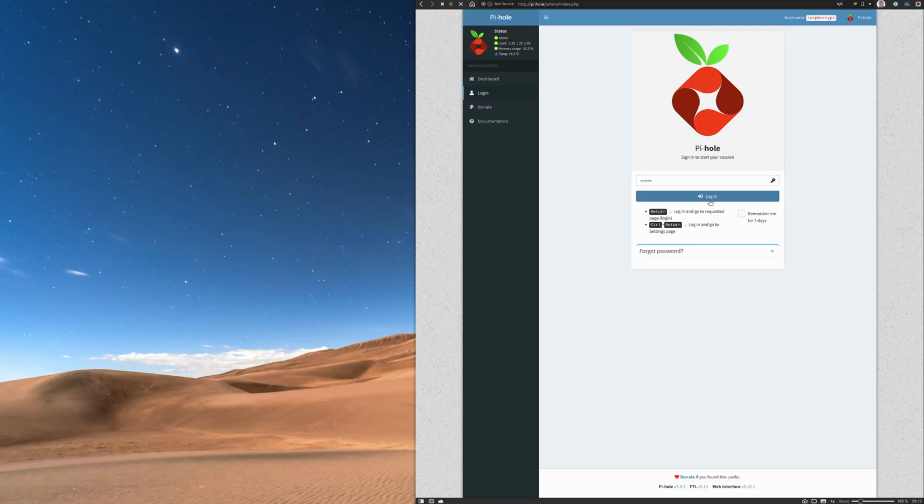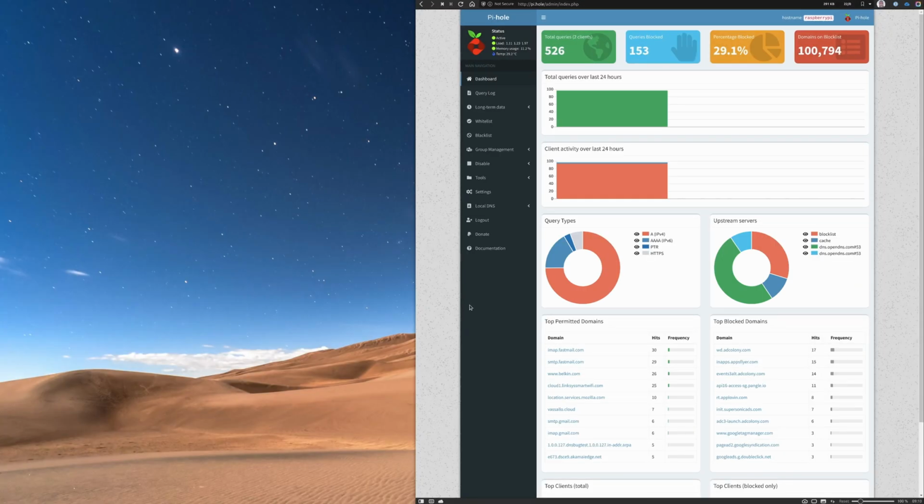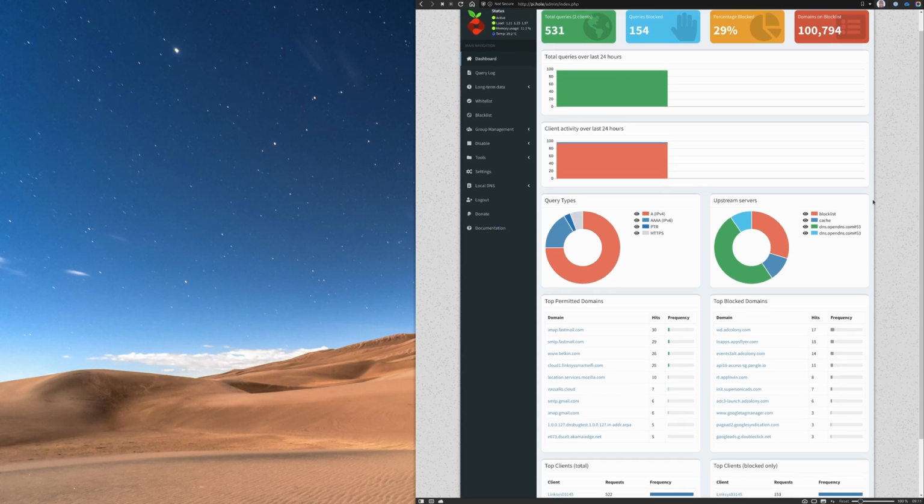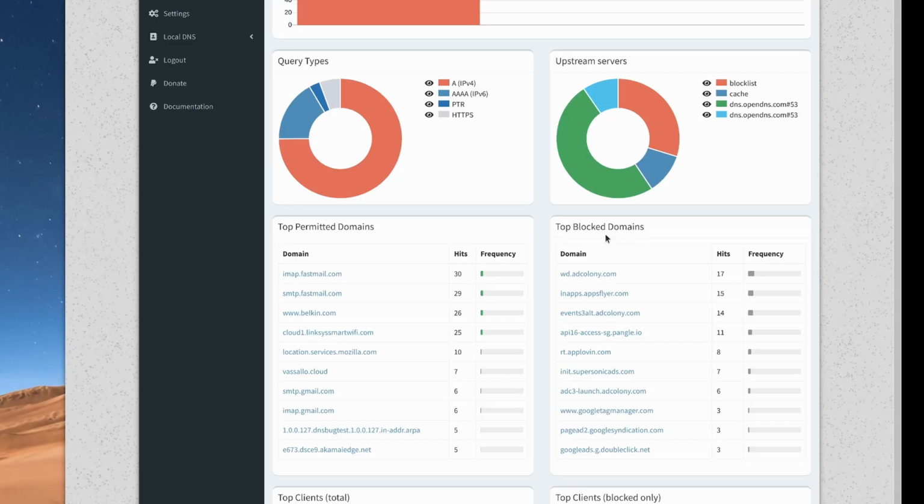There we go, login. And here we get all of the information. Now again, you don't really need to see this, but it's interesting for something like a network admin, or someone who's just interested in technology, to see what's going on. Now you can see down here that we have top blocked domains. And these are basically all of the domains that are being blocked. Google Ads, Google Ad Colony, AppLovin, some sort of AppsFlyer, and so on.